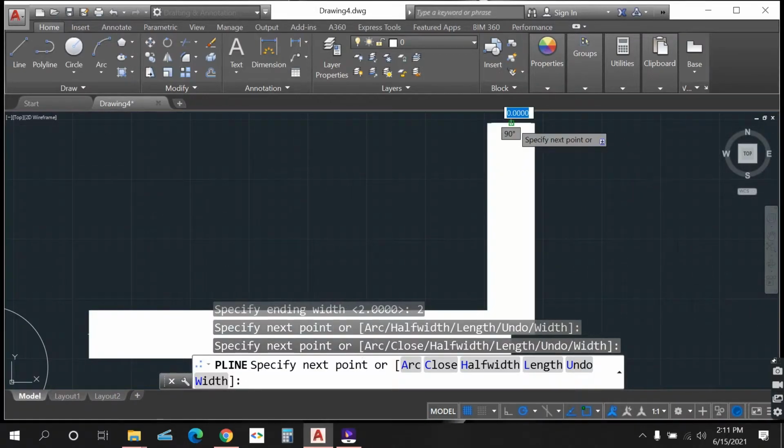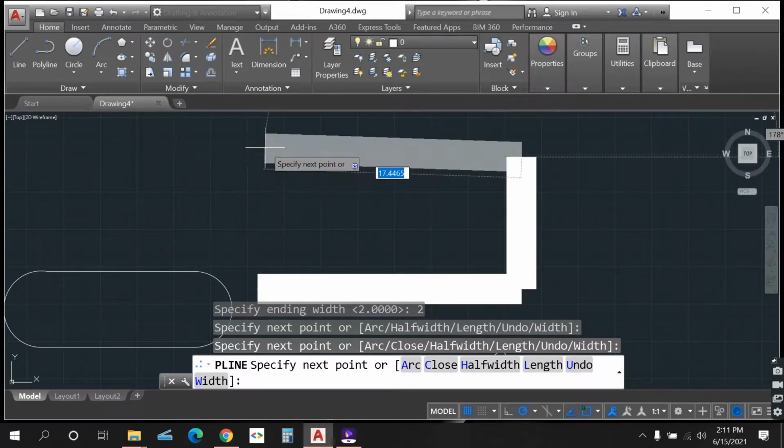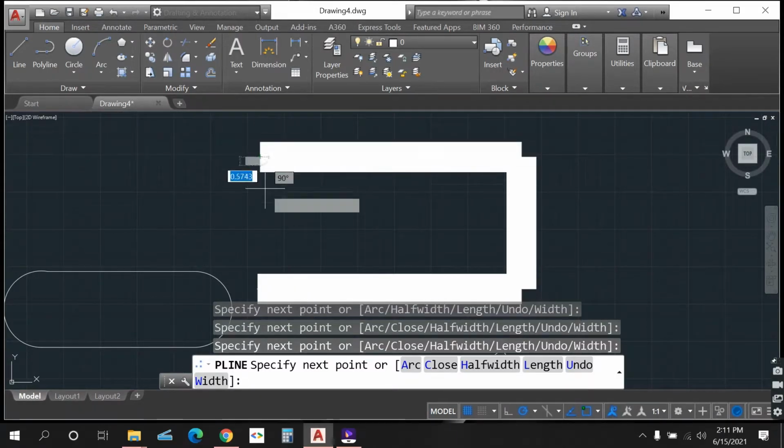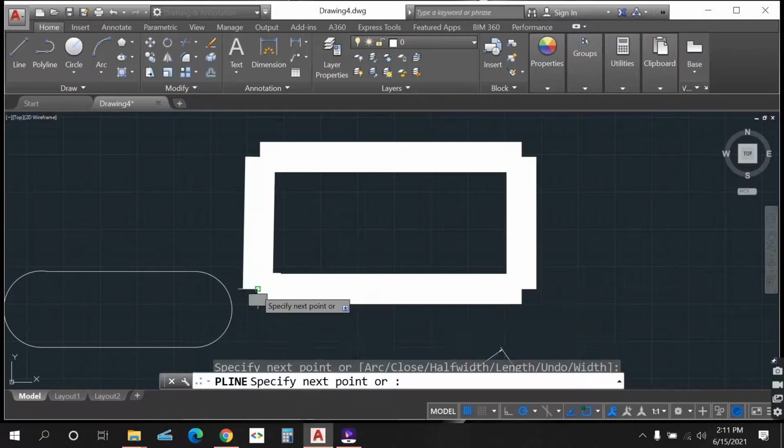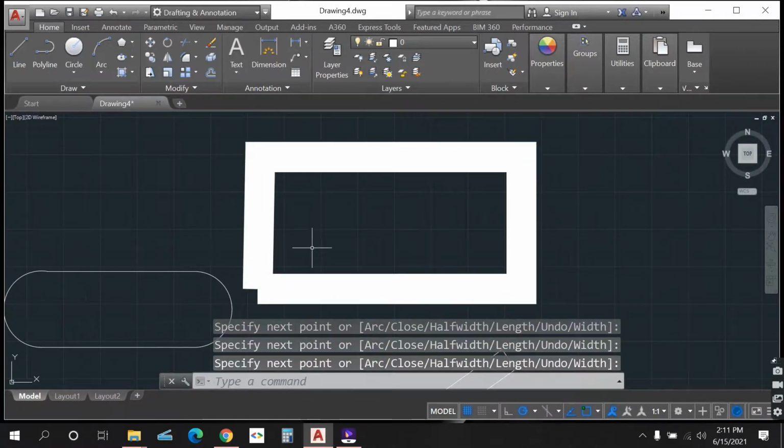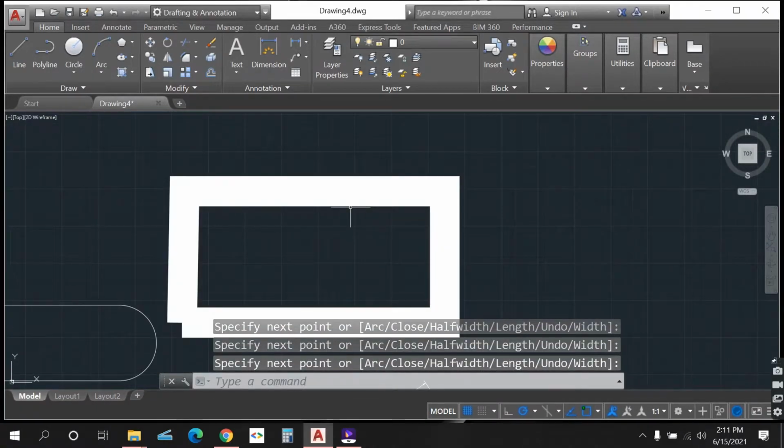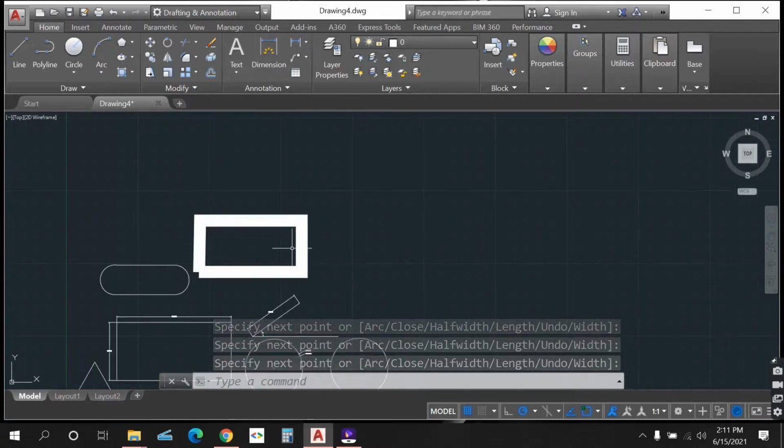Remember, it's just one single object, and then you can close when you press enter. So you can see this is a polyline with a line thickness of 2.